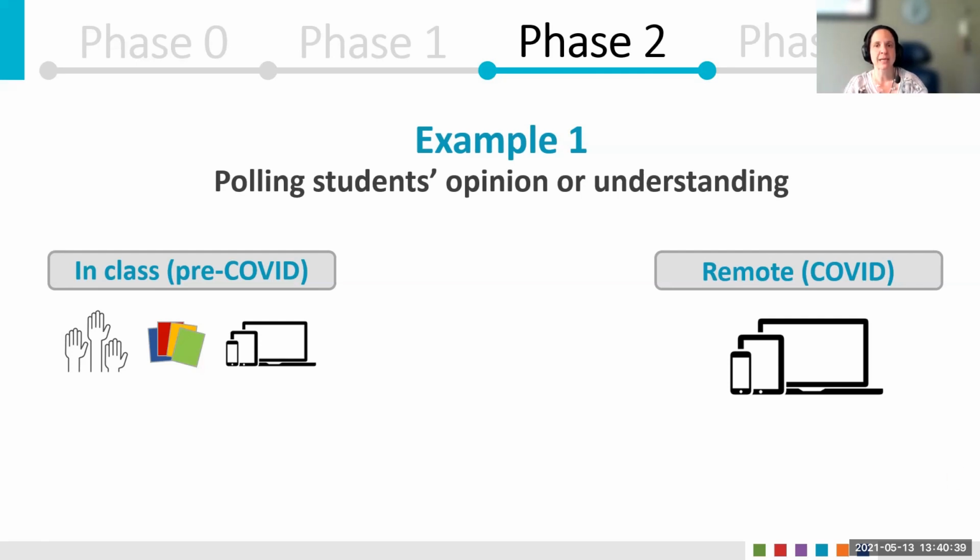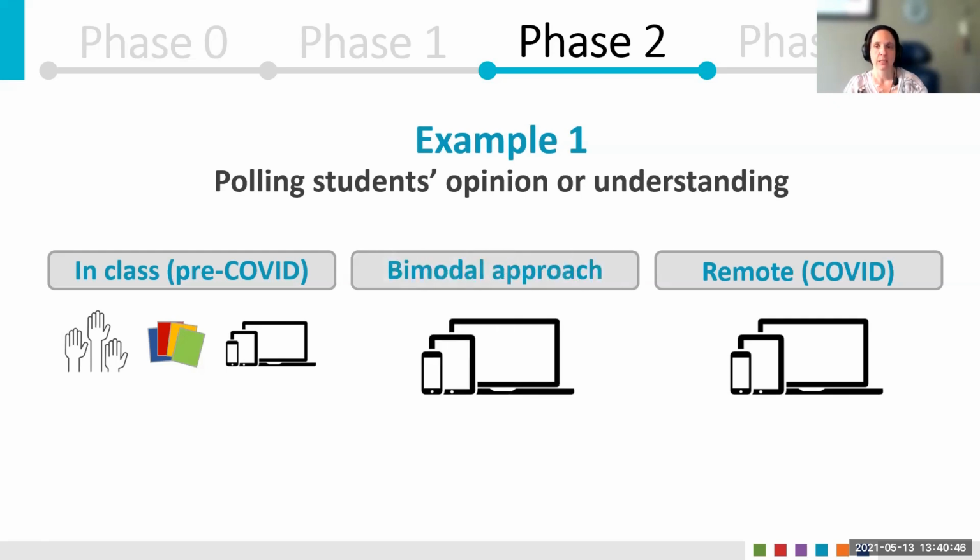Okay, so what's that going to look like potentially in a bimodal approach? Well, the use of a technological tool like you did during COVID makes this type of activity possible and easy to implement. So again, using the live polling in Zoom or Teams, or any of the same tools I mentioned earlier, WooClap, Mentimeter, Poll Everywhere, Kahoot, any of those can also be used in a bimodal approach.